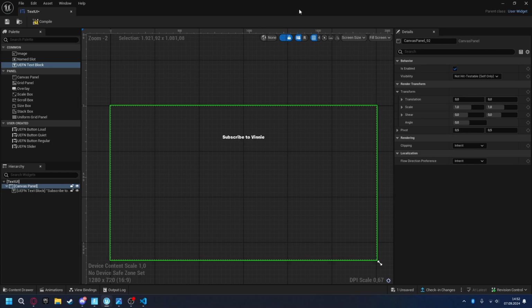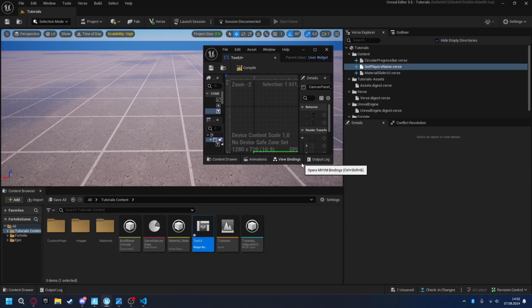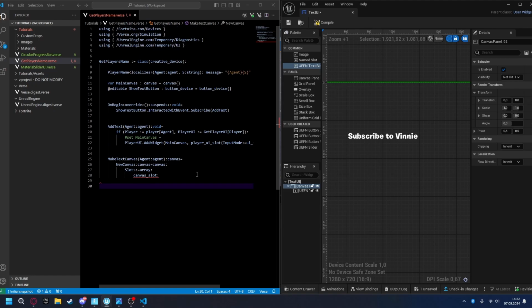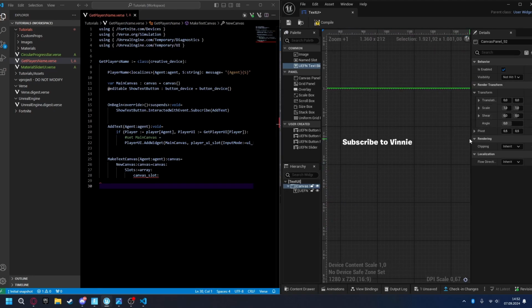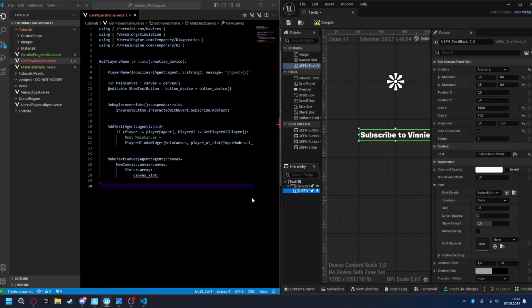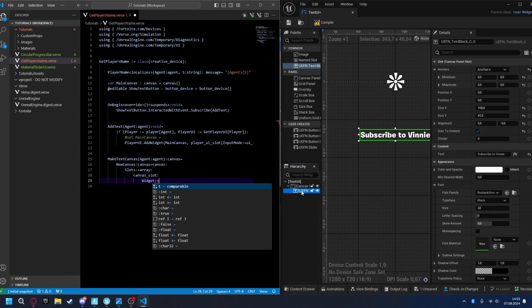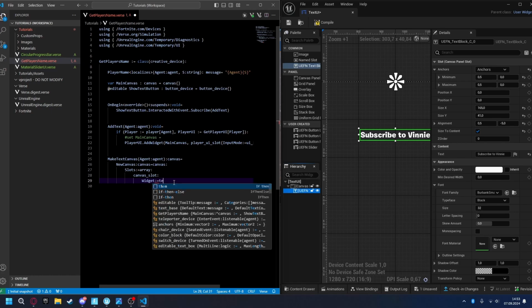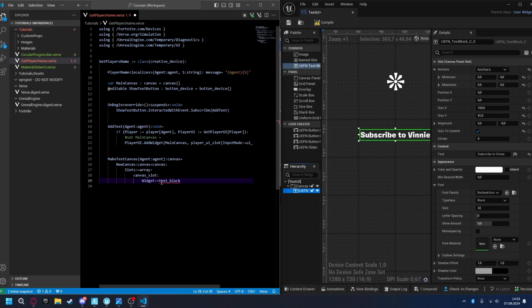So now we will have to create this widget in Verse. So guys, now I have both of them open at the same time so you can see it better. And now here's our canvas. So this is our canvas in the code, and our canvas slot is this text block. So how do we actually create a canvas slot? A canvas slot always needs to have a widget, and the widget is what you want in here. So that's the text block, but we can't just say text block, because something's missing.